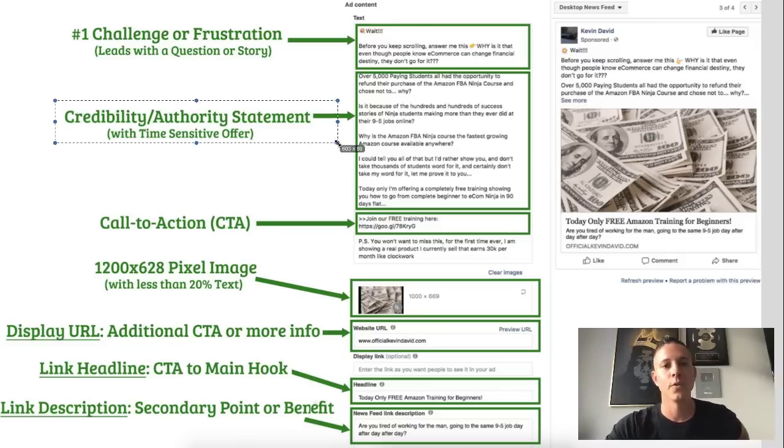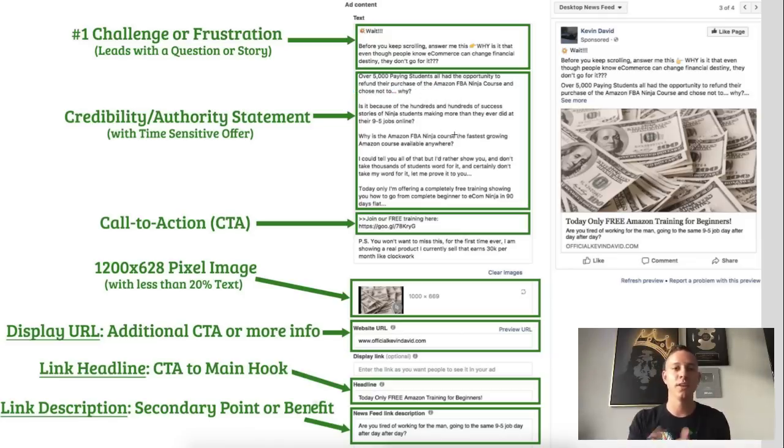And then the credibility and authority statement. Over 5,000 paying students all had the opportunity to refund their purchase of the Amazon FBA Ninja course and chose not to. Why? Is it because of the hundreds and hundreds of success stories? Why is the Amazon FBA course the fastest growing Amazon course anywhere? I could tell you all of that, but I'd rather show you. And so today only, here we go. I'm offering a completely free training showing how to go from complete beginner to e-com ninja in 90 days flat.